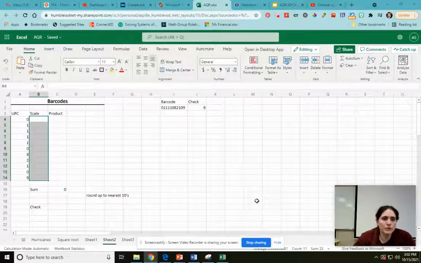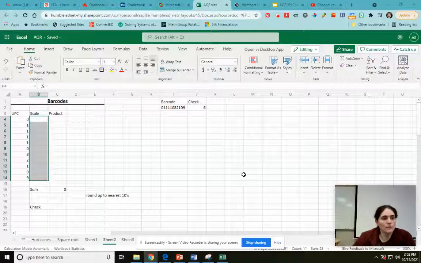Okay, so this is a really quick video about rounding up to the nearest tens digit. I'm using barcodes as an example. With barcodes, there's a way of checking to see if it's a correct barcode. We have another video on this, I believe, on just how to do it by hand.